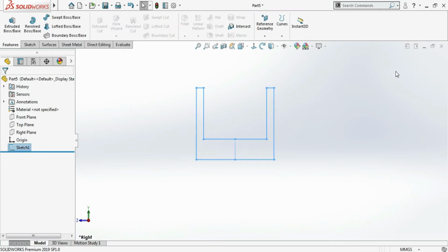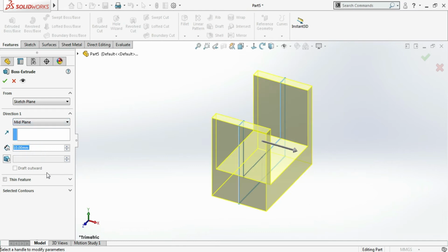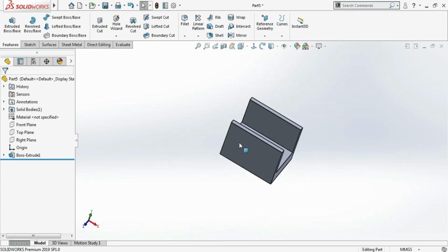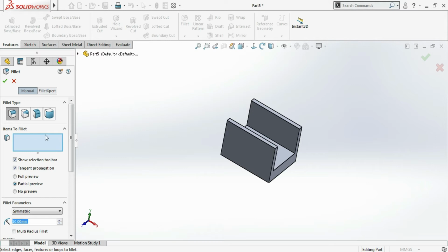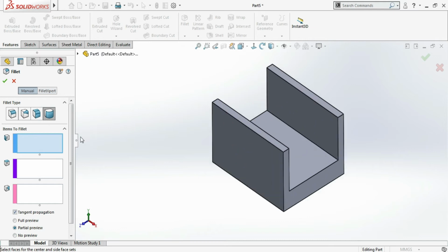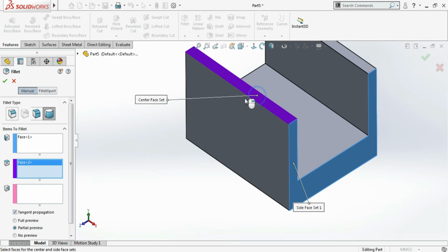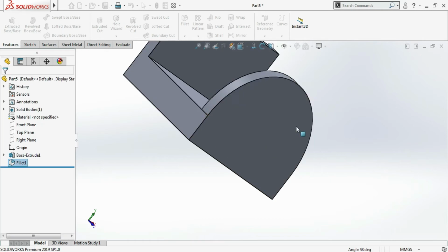So come out from the sketch and go for the extrude, choose mid plane and give the extruded length which is 20. Just go with the OK. Now you can see your model is looking like this, but we need to go for the fillet, and I will go for this called full round fillet. I will start from this face and to this face and just go with the OK.